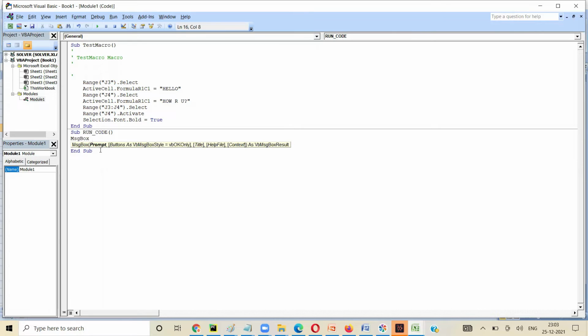So see, it is giving options here, right? First is the prompt. Prompt means the text that you want to be displayed on the screen. Then you have the button, as VB message box style. VB OK only means it will only give you the OK option. That's the default. You can change it to OK Cancel, VB OK Retry. There are different versions; you can see the documentation, and there are different types of message box that we have. Then title, file.